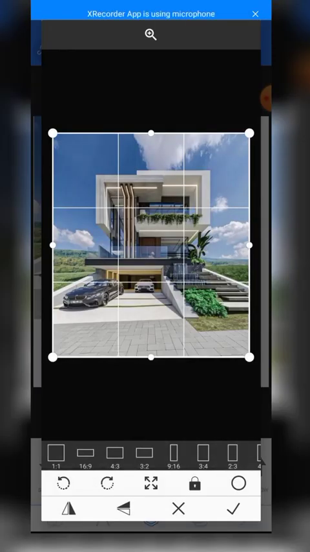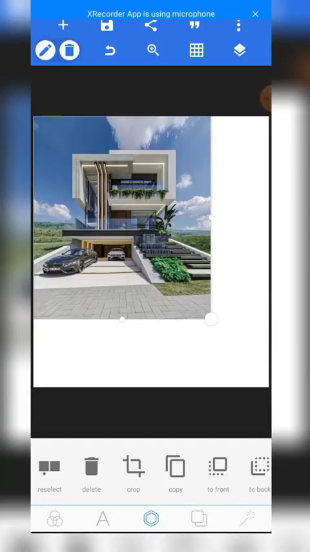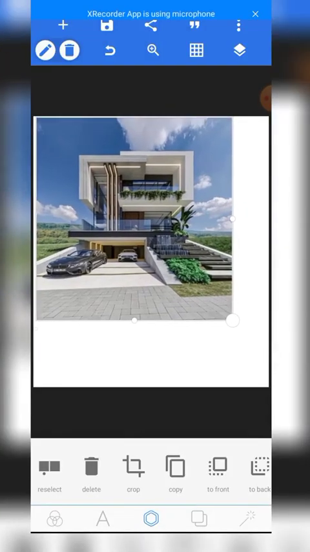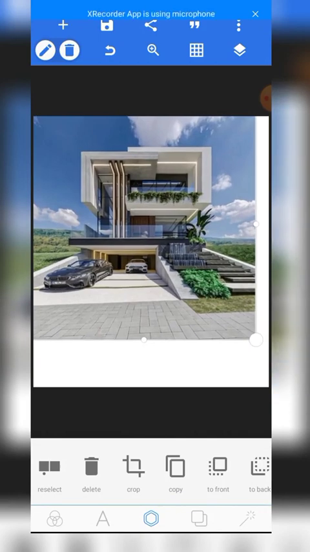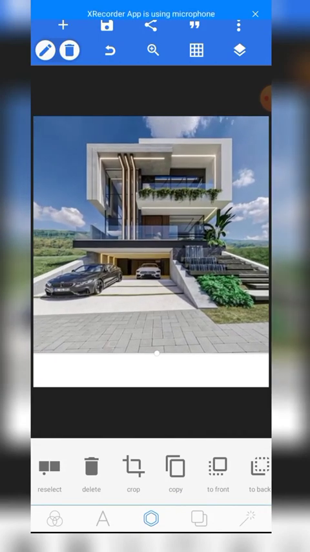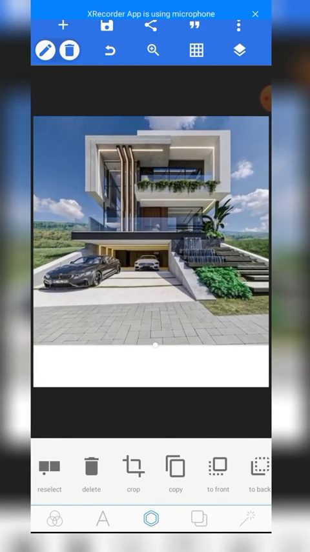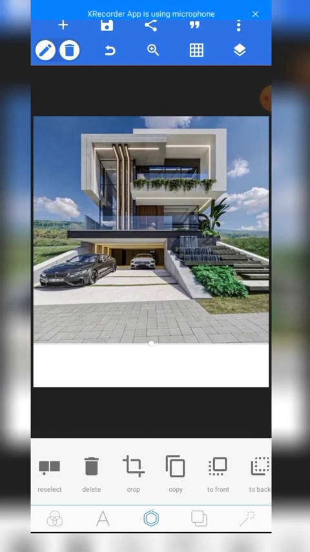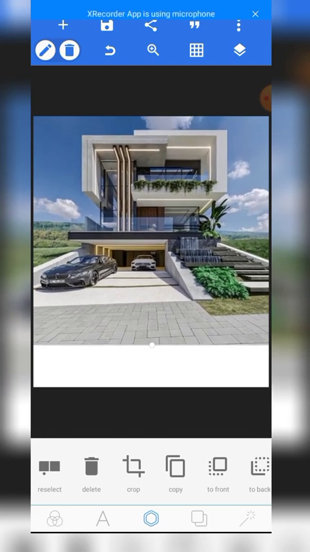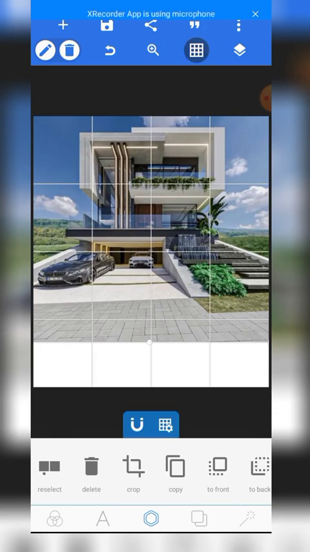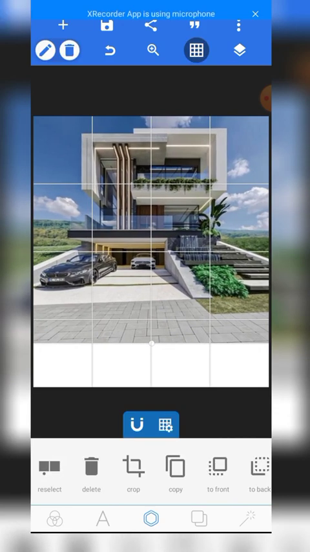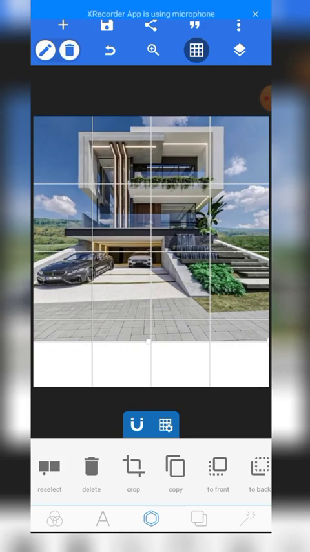All right, so this is the image I will be using. Let me go ahead and import it. Now for this image I will adjust it the way I want it to be. This is how I want to place this image, like this. Let me bring in my ruler. This is how I actually want to place it. I'll place it at the center.